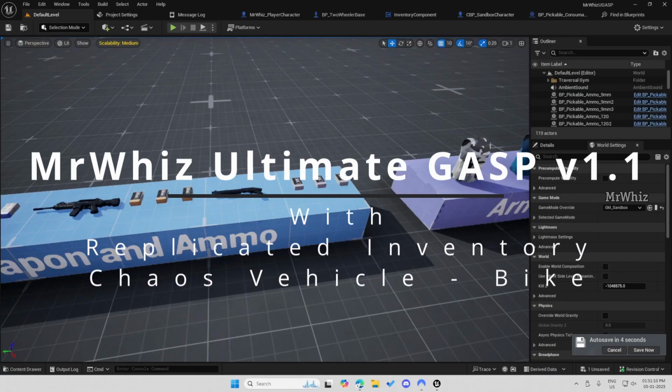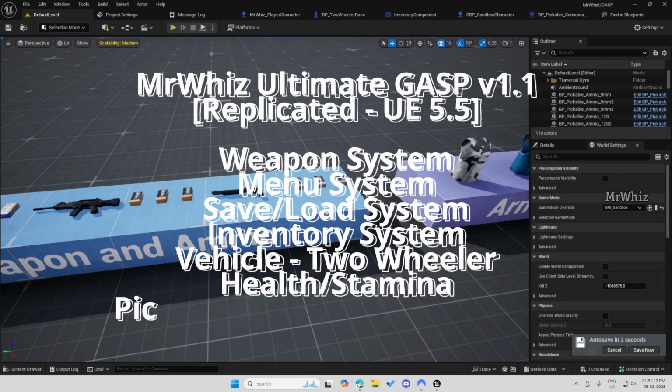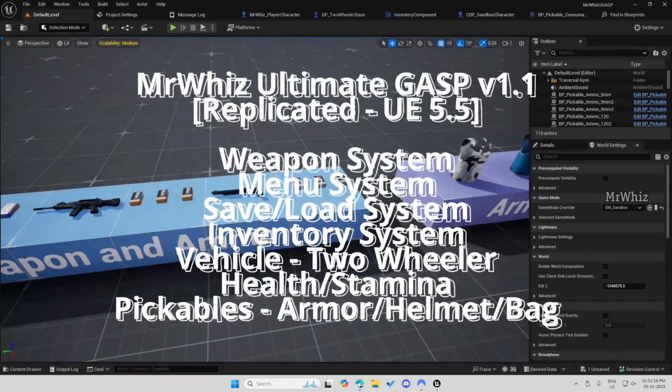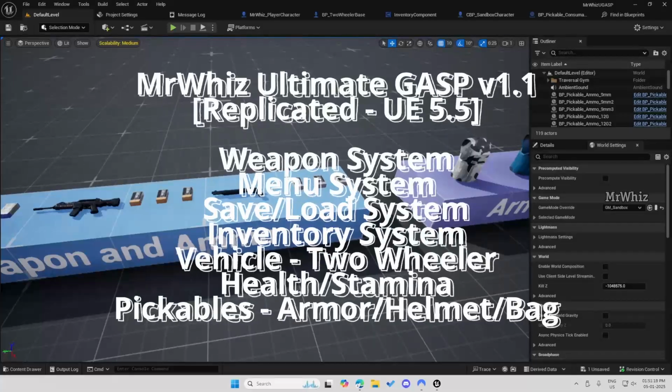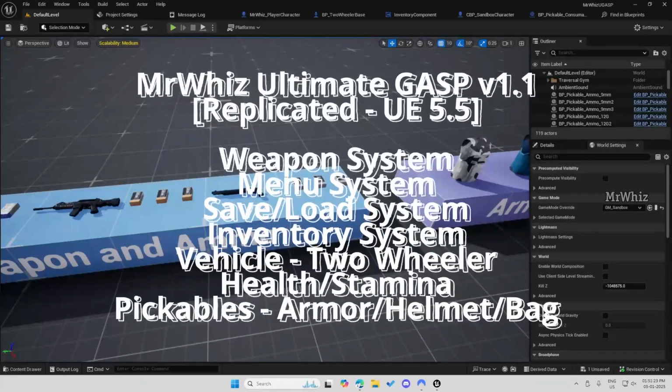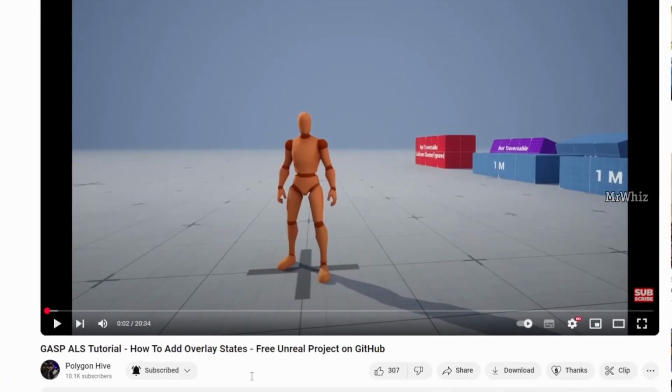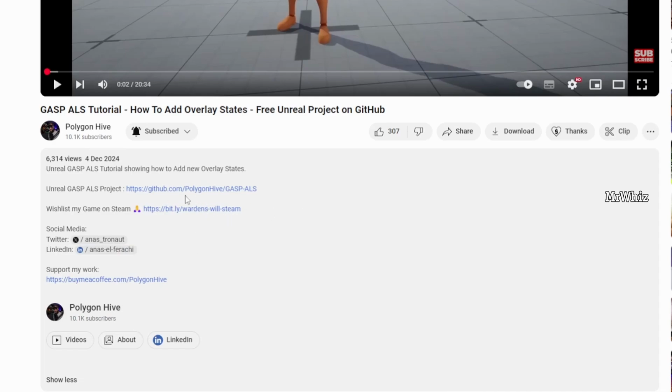So this is an update video on the ultimate GASP template that I released a couple of months back. This is the next version that's updated to Unreal Engine 5.5 from the recent update. The base of this project, I have changed it to Polygon Hives. You can download the base version here from Heist channel.